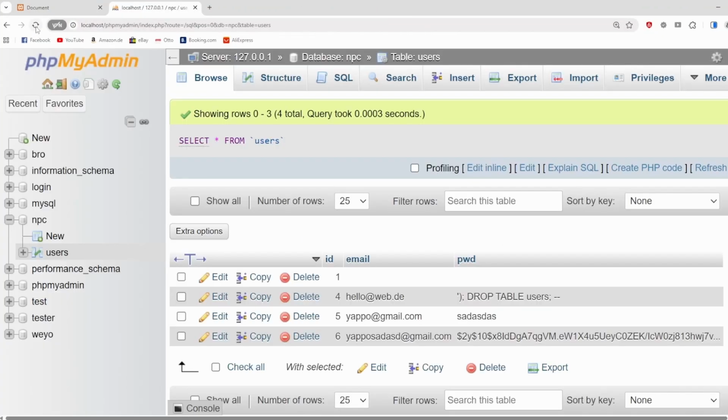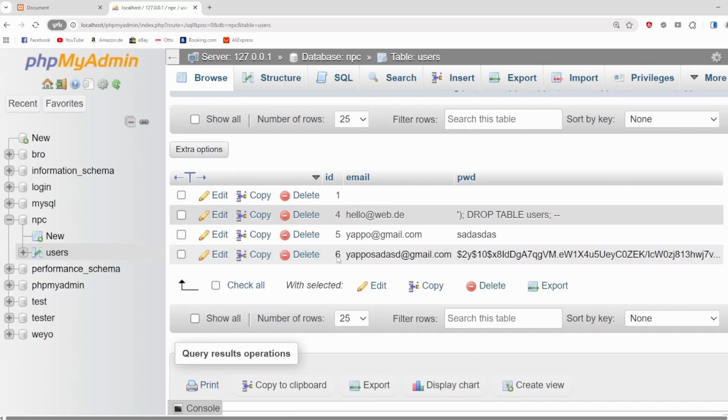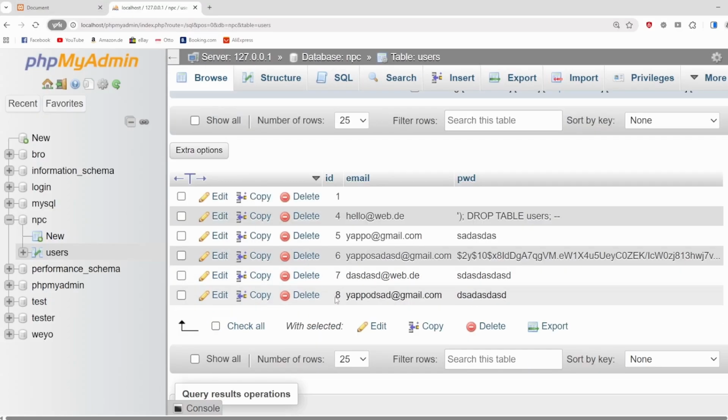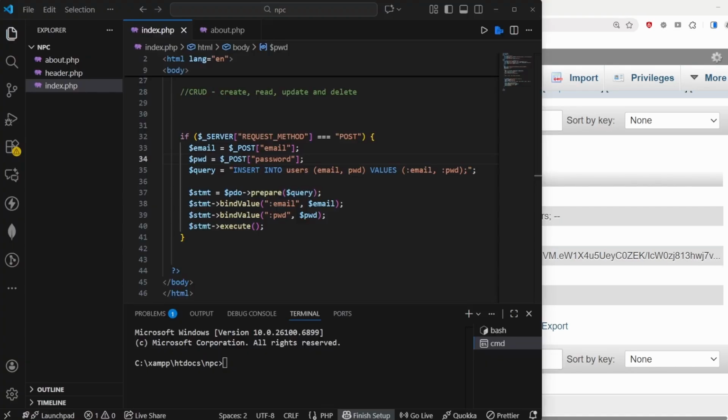Let me reload the database so you can see our last user had the ID 6. Let me reload. And now we have 7 and 8. So the users that we just created right now. And this here has been the last user. So creating now seems to work.